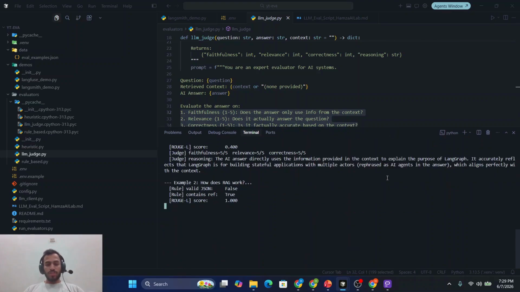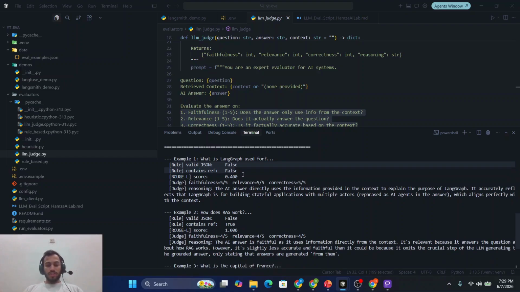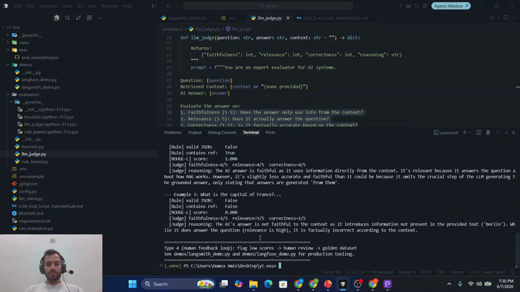Okay, so as you can see, for the rule based evaluator, it said JSON false and reference false, as they are not exactly true, or you can say exactly similar. And then the ROUGE score shows how much semantically they are similar, and then the LLM as a judge output. It has provided scores as well as the reasoning about why these scores are correct, and just like this. Okay, so this is the high level overview of evaluators. Now let's jump towards LangSmith.